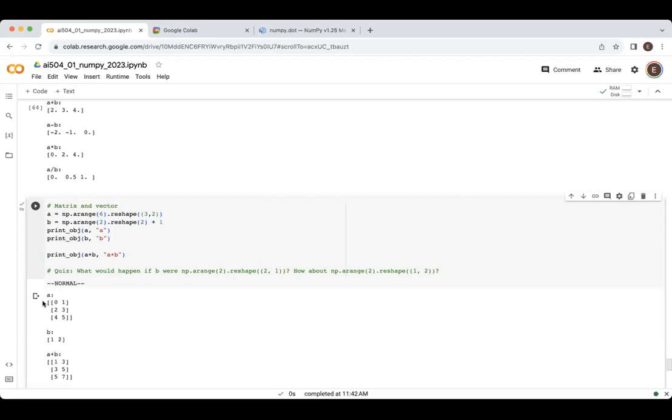So A is a 3 by 2 matrix. B is a 1-dimensional array, which is a vector, right? So this is a two-dimensional array, which is a matrix, and this is a one-dimensional array, which is a vector. So this is a matrix and a vector, and you're trying to add them together. What would happen internally, right?